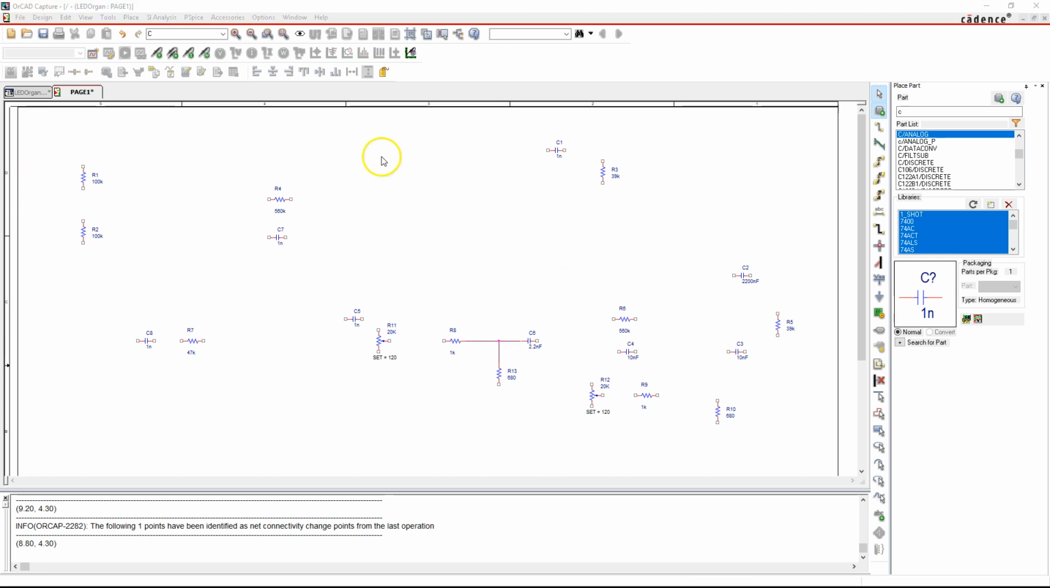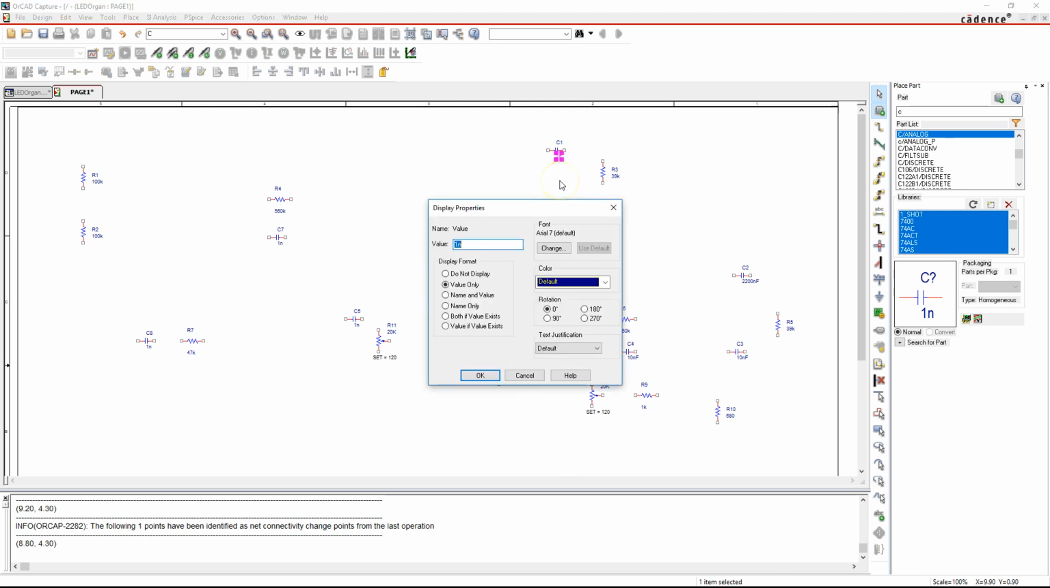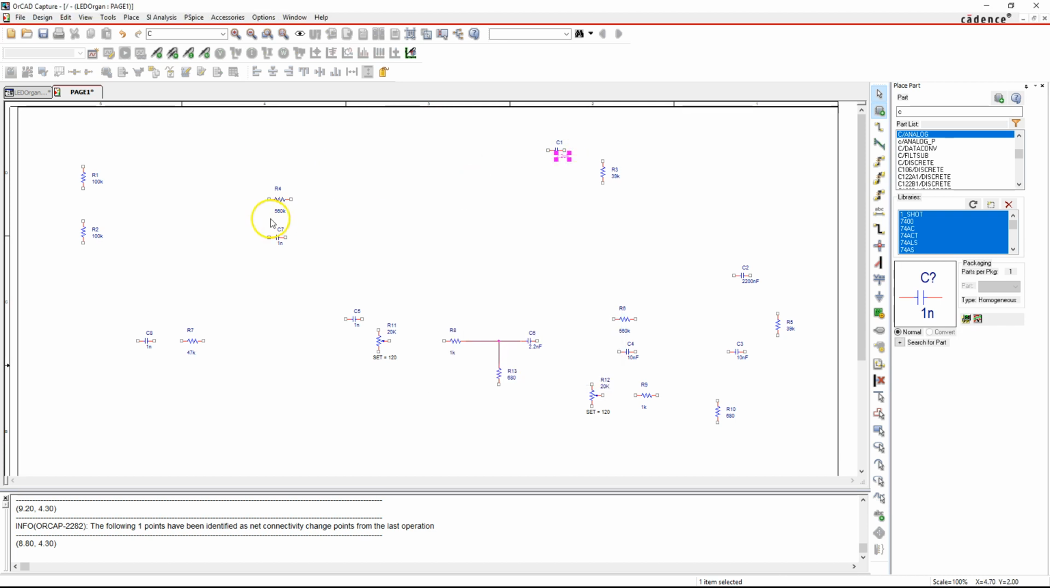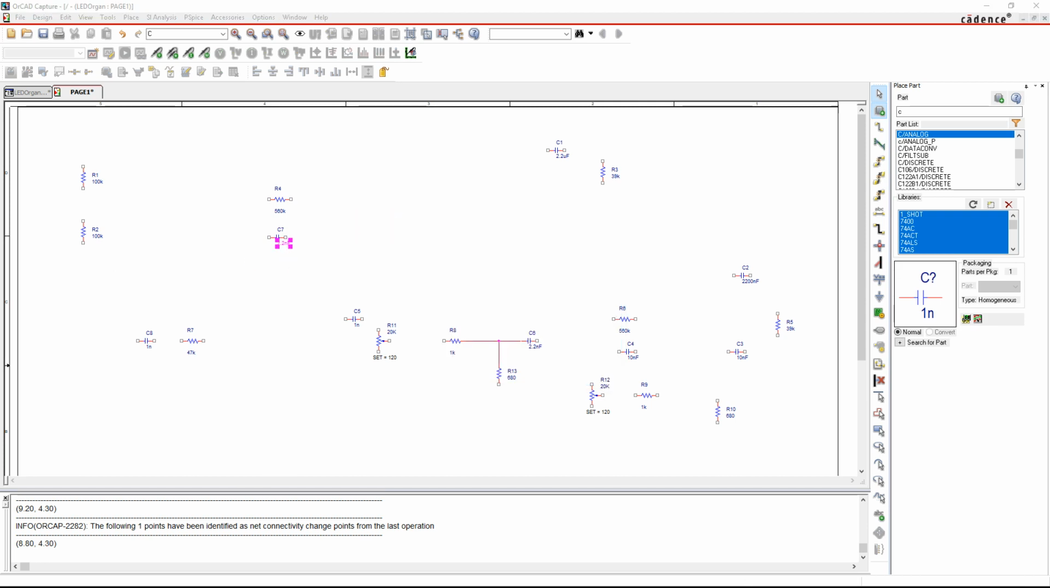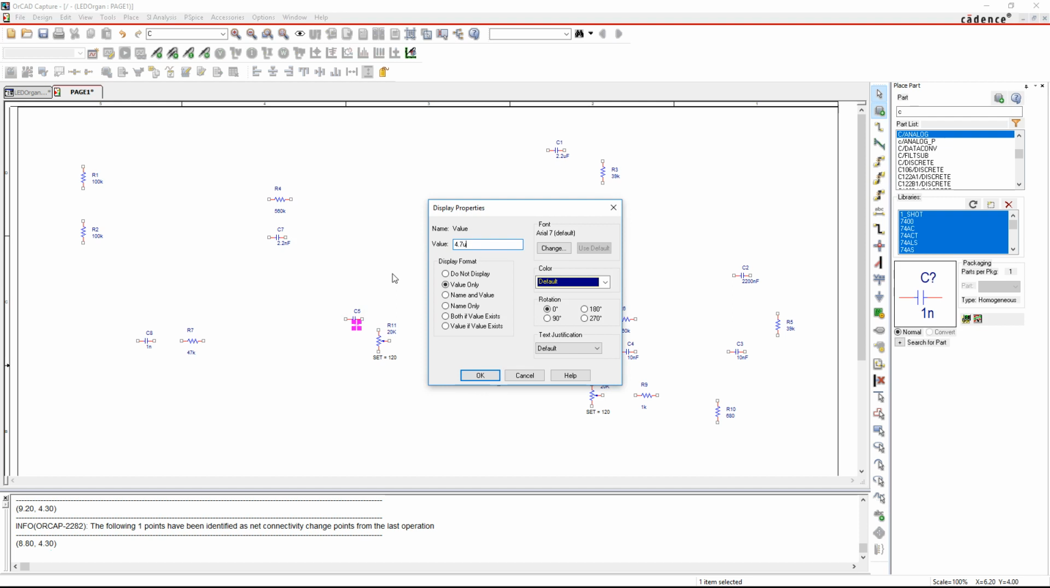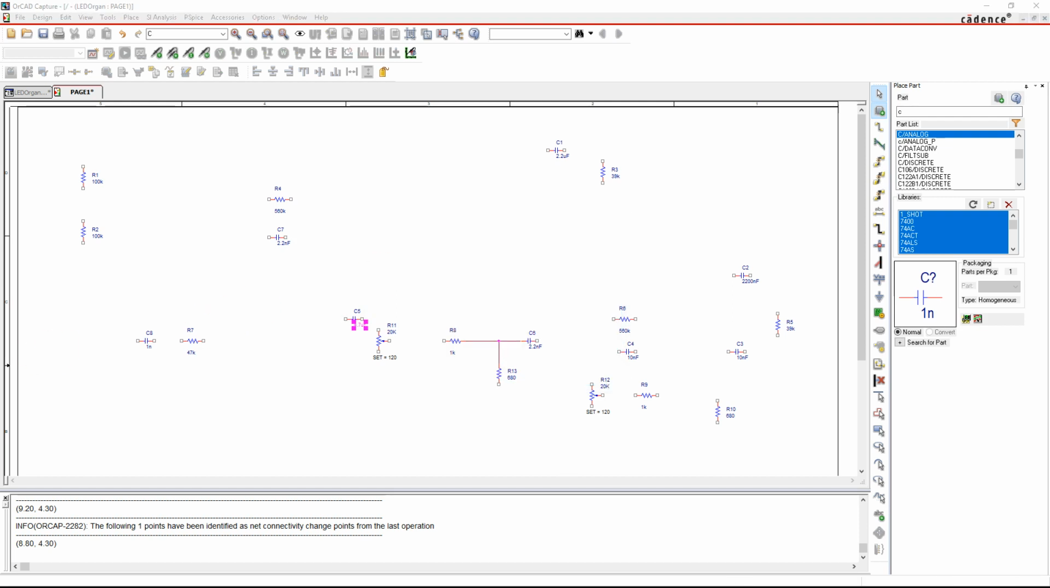I'm going to continue changing these capacitor values now. So we have a 2.2 microfarad capacitor, and then a 2.2 nanofarad capacitor. This capacitor over here will make it 4.7 microfarad. And this one will be 100 nanofarad. Alright, and I think that's pretty much what we're looking for.